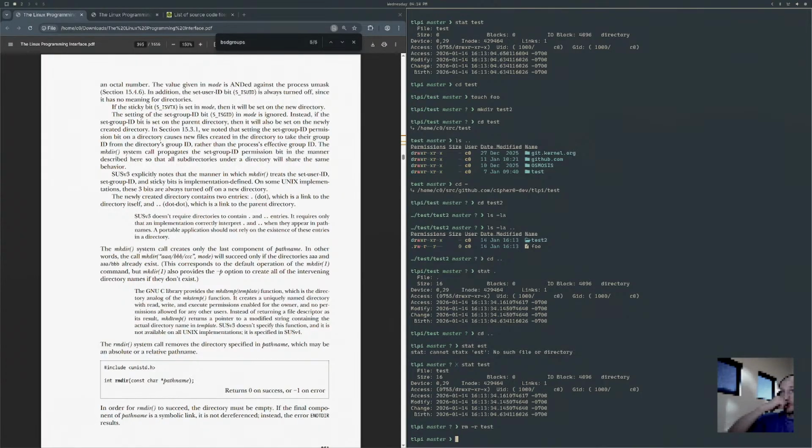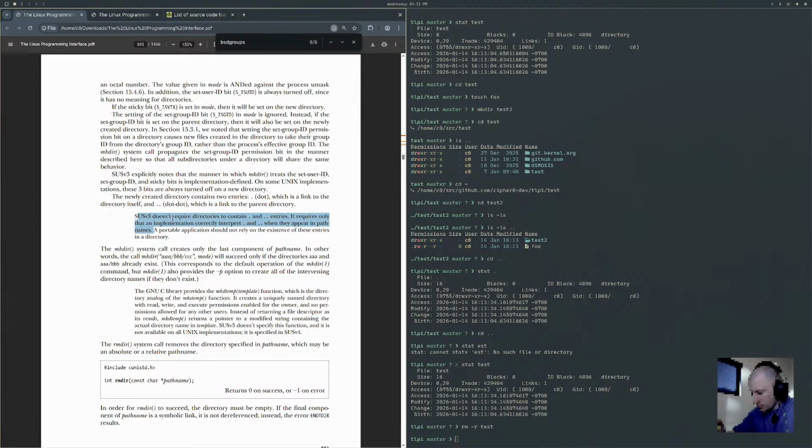Okay, where did I leave off here? The dot-dot stuff. So when it says dot is a link to the directory itself, it's not a link in the conventional sense, I don't think. SUSv3 doesn't require directories to contain dot and dot-dot entries. It requires only that the implementation correctly interpret dot and dot-dot when they appear in pathnames. So I think this is where the links aren't actually there. A portable application should not rely on the existence of these entries in a directory.